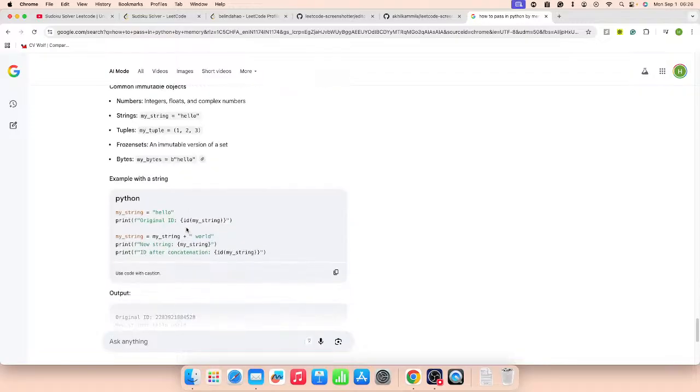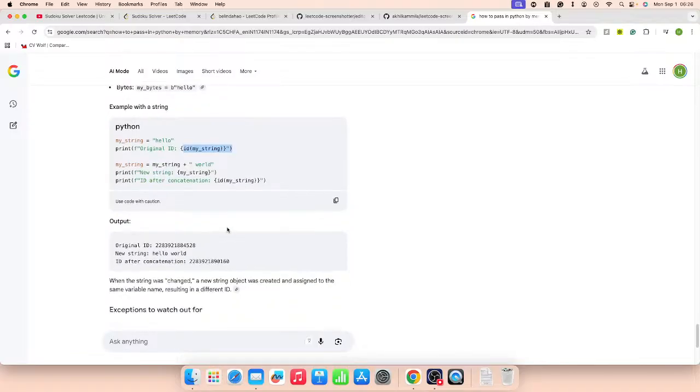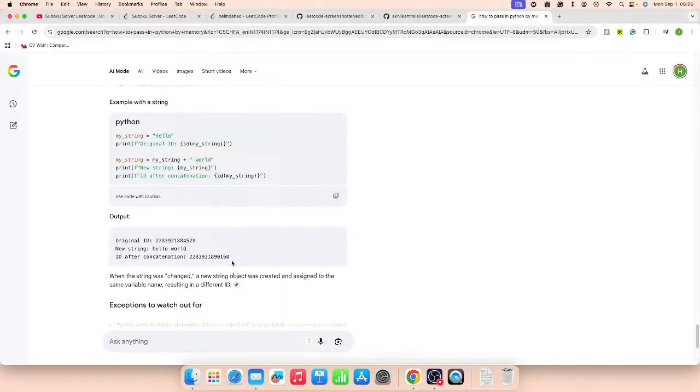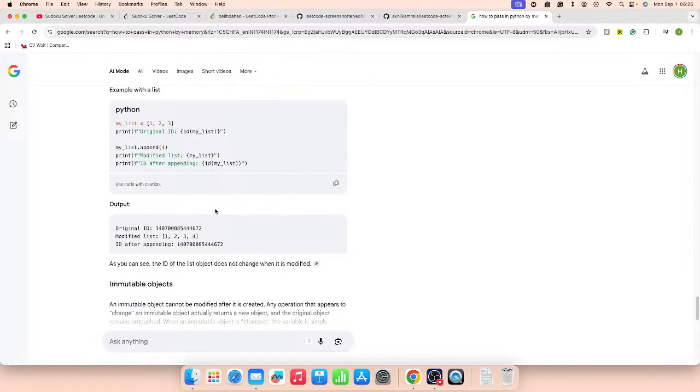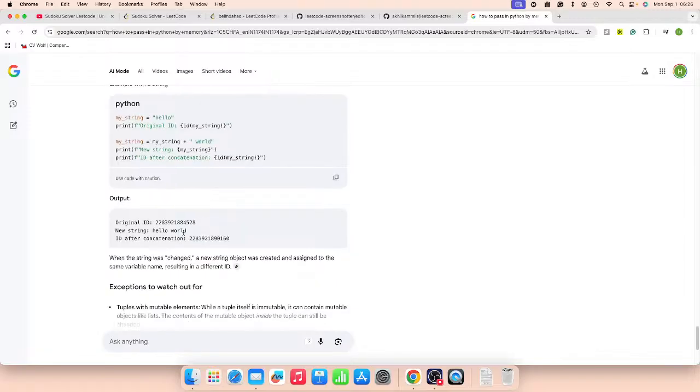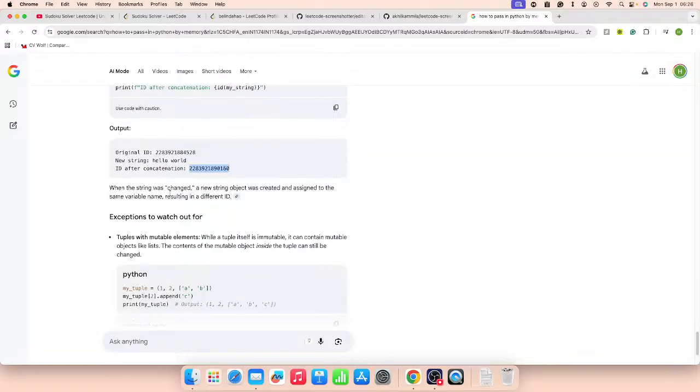So string is hello, when I add bold to it, a new string is created. This ID concatenation, original ID. Okay, this ID is resulting in a different ID. What is an ID function? Wow, that's really the object ID, right? That's really good. So the variable name has switched. Earlier it was storing this ID, now it is storing this ID, assigned to the same variable name, right?